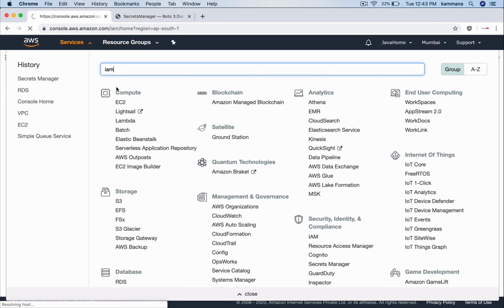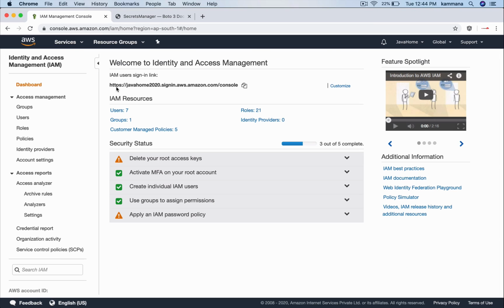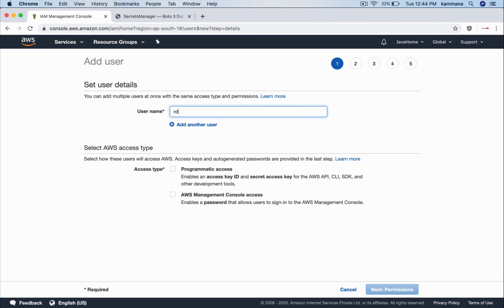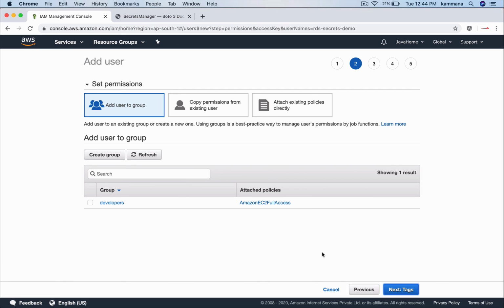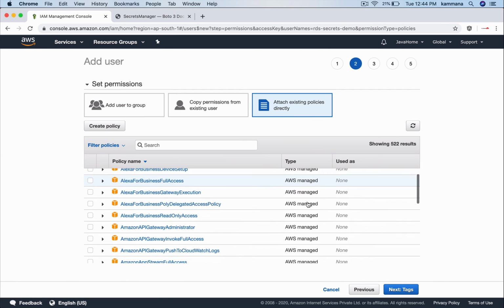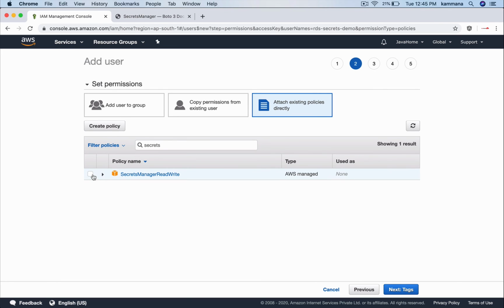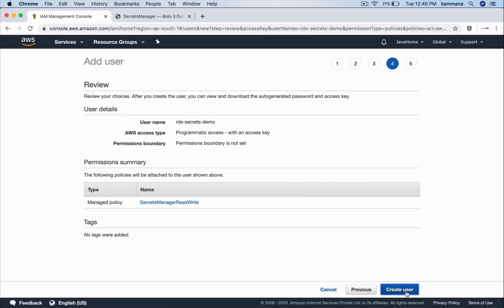Go to Identity and Access Management. Go to Users. Add user. Programmatic access. Attach existing policies directly. So select that policy, or you can create a custom policy which allows us only to retrieve secrets from our Secrets Manager. Create that.